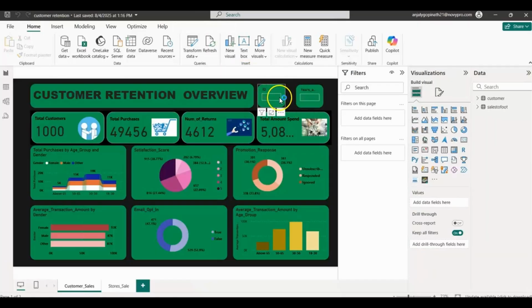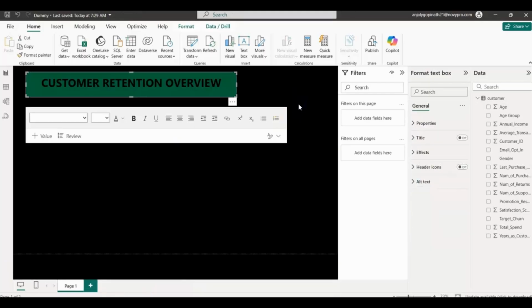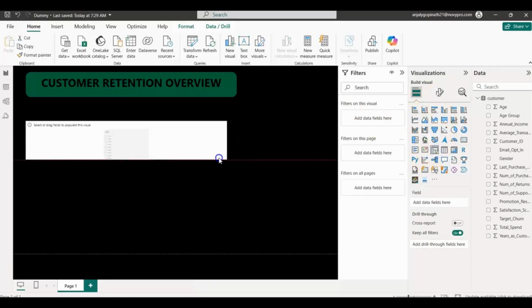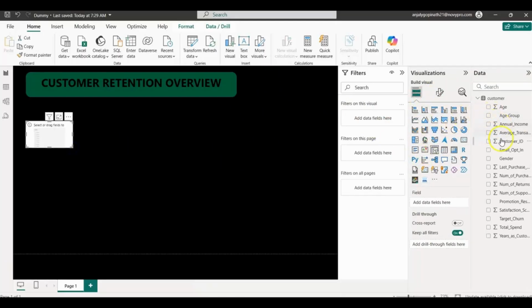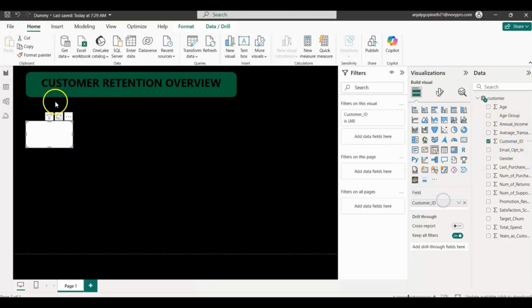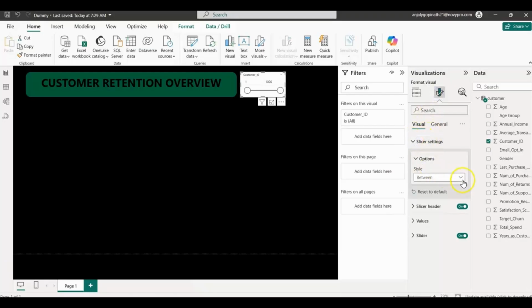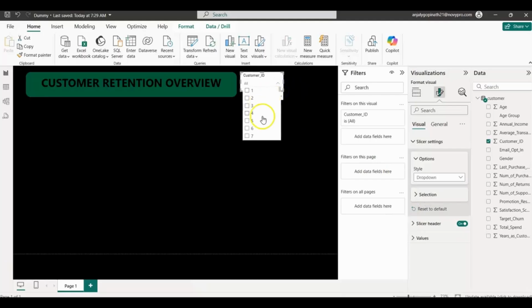The two filters are the customer ID as well as the years of customer. So two slicers we are adding. First, Customer ID. Then change the background. Customer ID is given as a range between 1 to 1000. We can change its settings. In slicer settings, instead of between, choose drop down. So from here we can take the ID which we want.